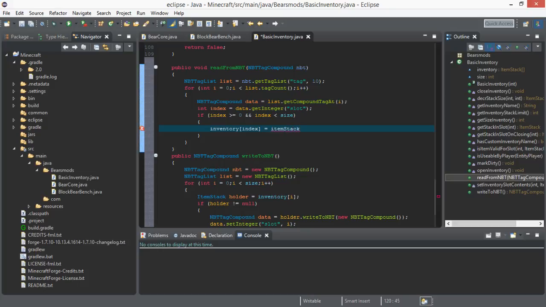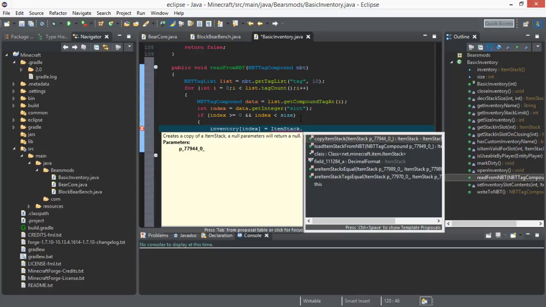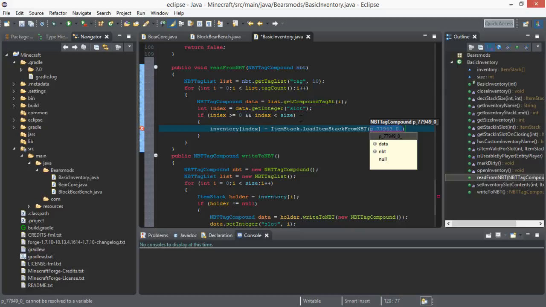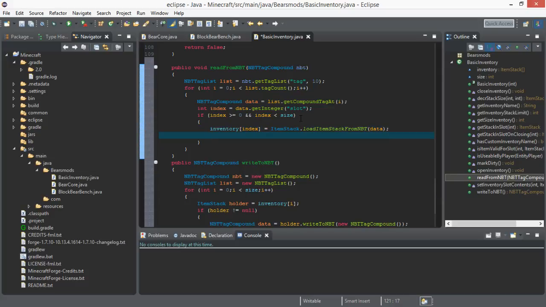How it should be typed. The I needs to be big. Does it? I thought that was only for classes. Yeah, item stack is a class. Oh. And then you're going to put a dot after that. Copy item stack. Nope. Load item stack. Yeah. And then you fill the data. Then you fill the source from in, which is data. Okay. And then the semicolon. And that's it.